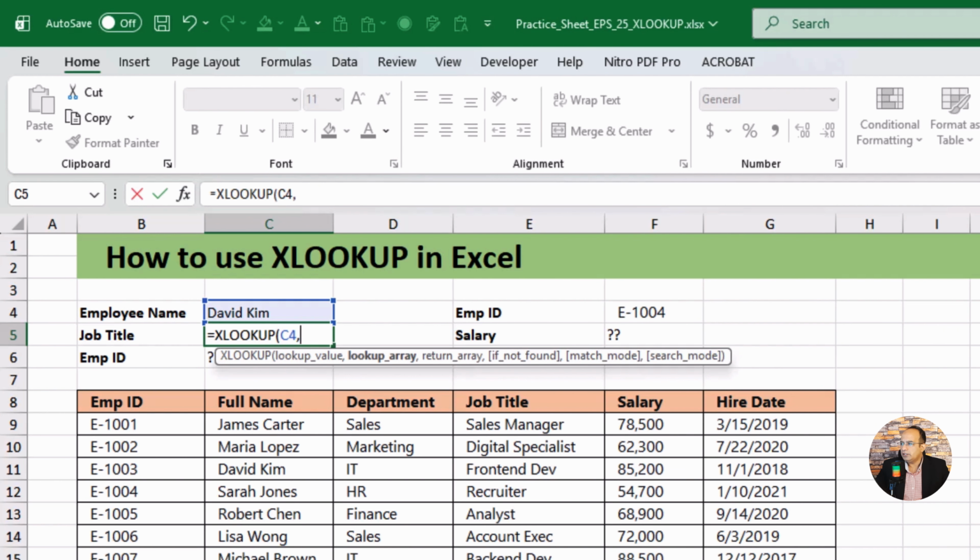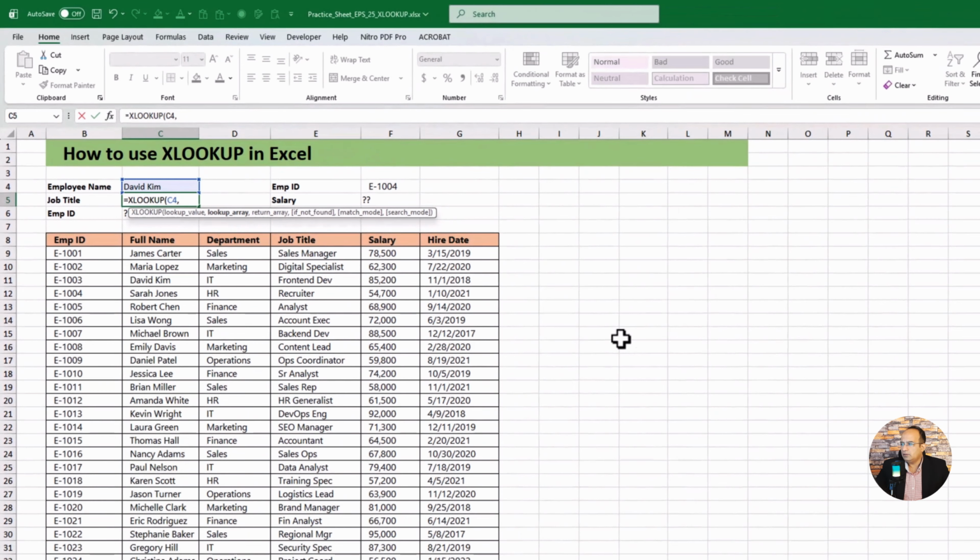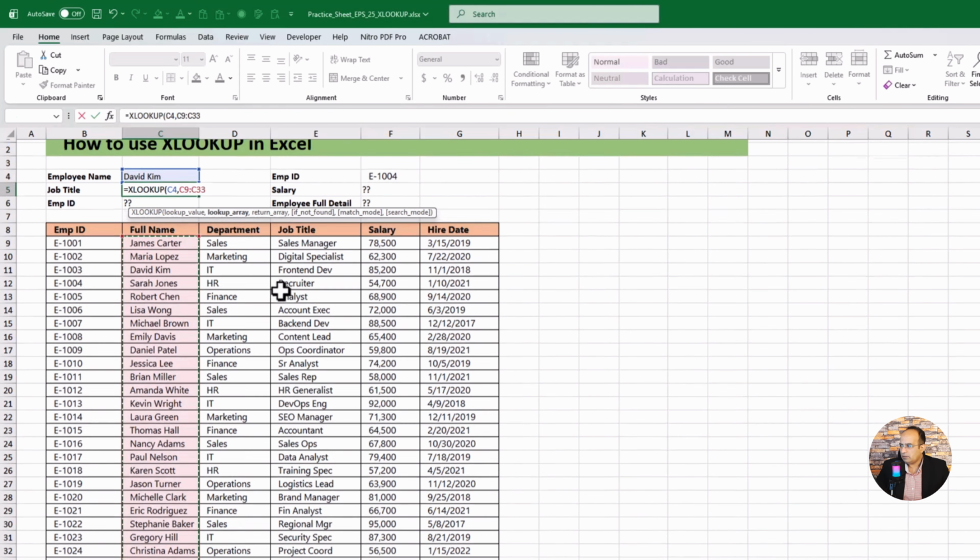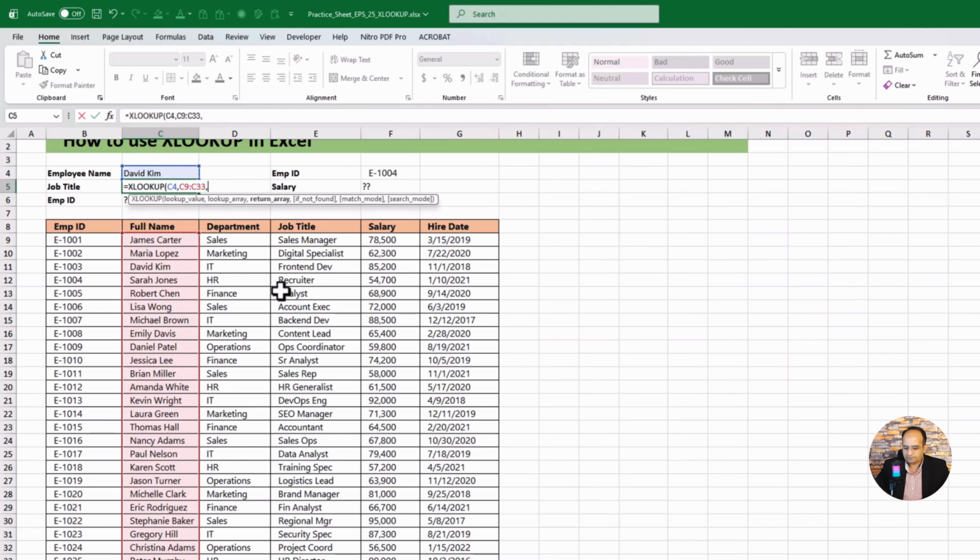Now we need to provide a lookup array. The lookup array will be a column where all employee names exist, because we want to make this formula flexible. Later on we will only change the name and it will work for us. So the lookup array is our name column, comma.